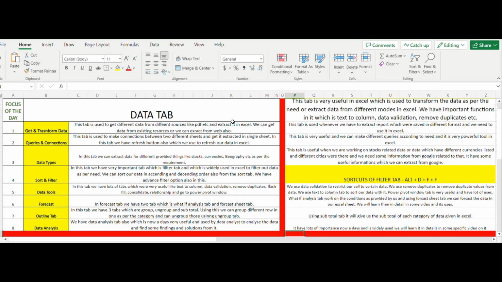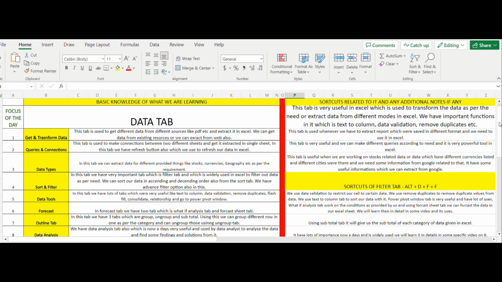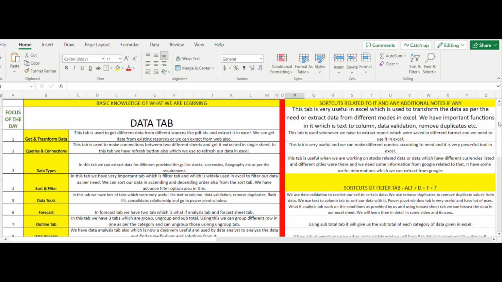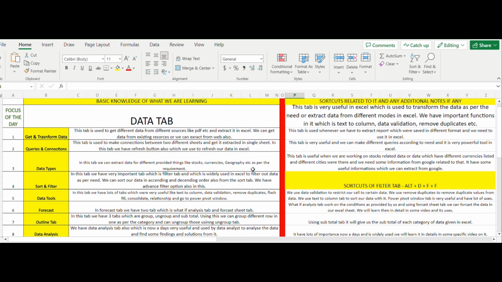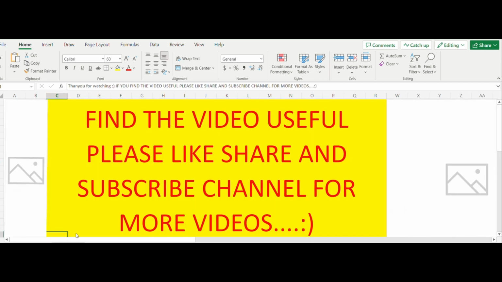So this is all about the data tab. So hopefully you got everything which we have taught. Please try to learn the shortcuts which we have provided you, which will help you to save your time.